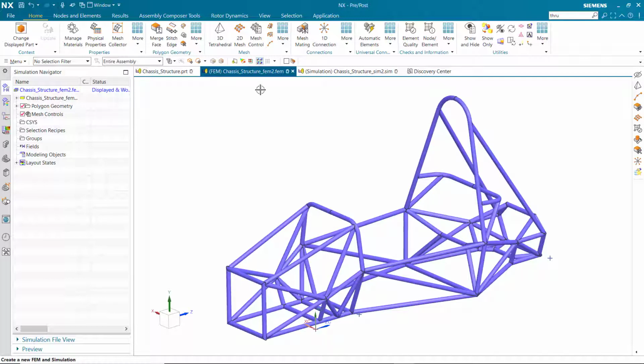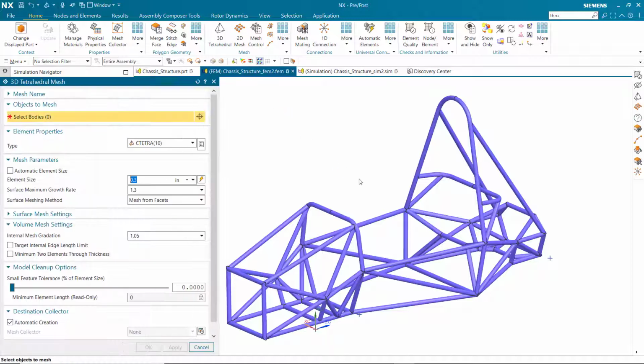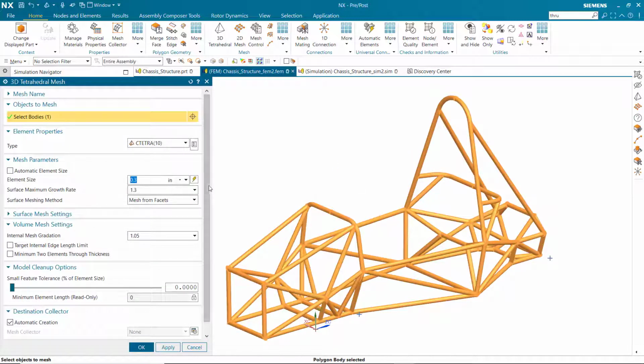First, I'll create a 3D tetrahedral mesh and select my body. Once again, I will select an element size I think is appropriate. Usually I trust the lightning bolt, but to be conservative, I'll about cut it in half. Next, for the surface meshing method, I'll specify that I want to mesh from facets. This is a more robust solution, and since we have a complex faceted piece of geometry, I think this will work out better. And for that, I'm going to turn off small feature tolerance so that it doesn't edit the geometry.